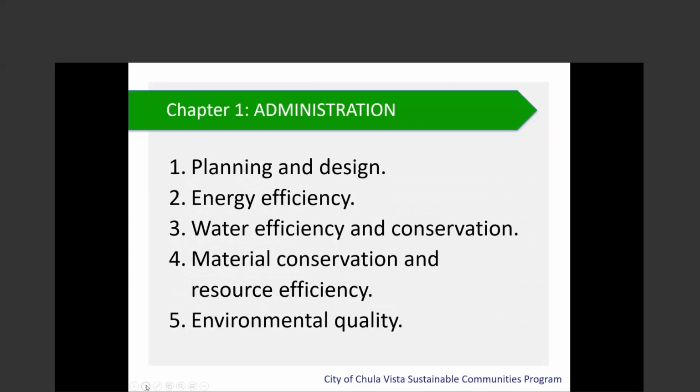The purpose of CalGreen goes beyond health and safety to reinforce sustainable building practices and breaks them down into these 5 areas. And we'll see this in more detail when we get to Chapter 4, where we separate the measures into these 5 categories. Next, please.